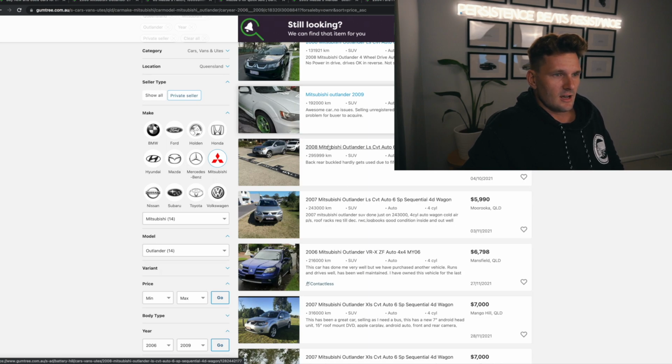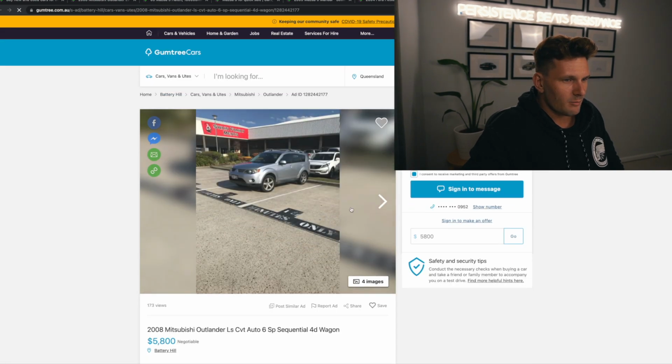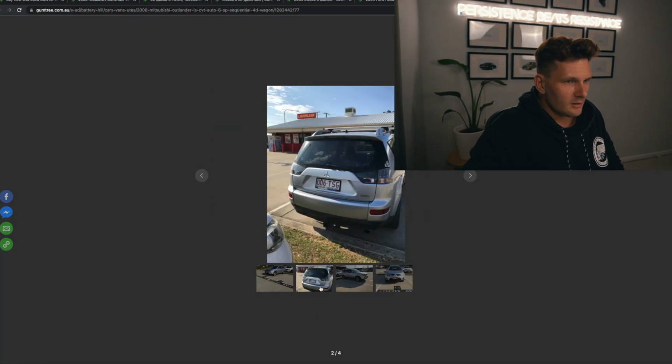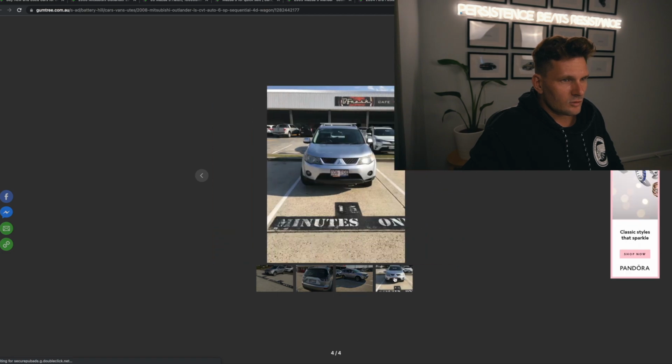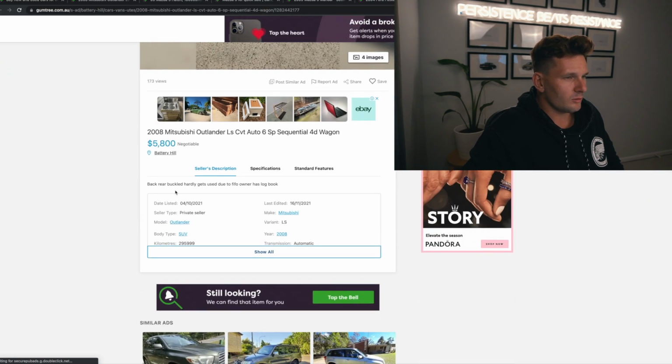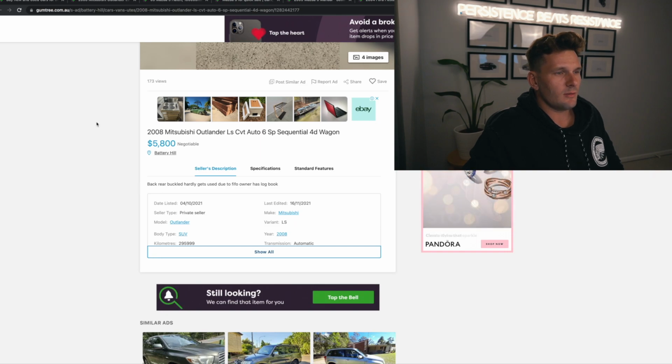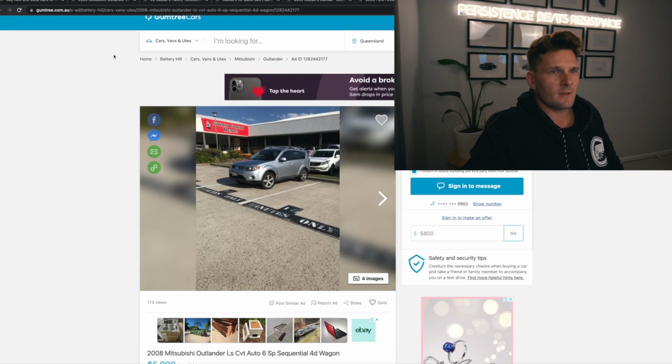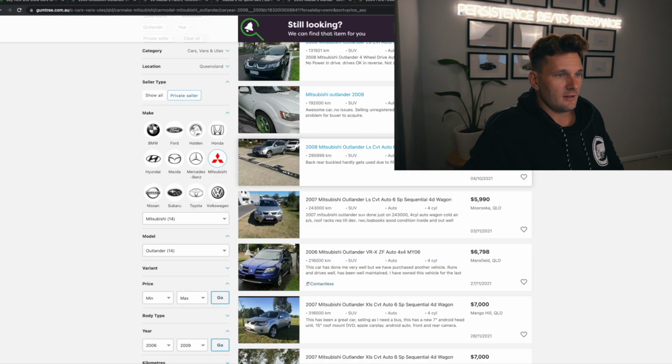So another 2008 for $5,800. Back rear buckled, hardly gets used. FIFO owner has logbook. Let's open that up. Have a look here. What do they mean by back rear buckled? Not sure there. Interesting. Maybe back rear buckles. So maybe it's a 7-seater or something. Either way, it doesn't say anything about having a transmission issue.